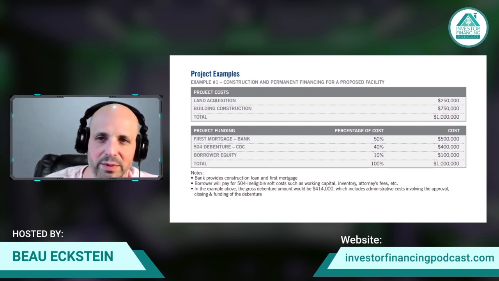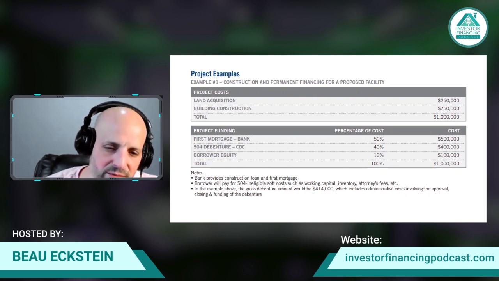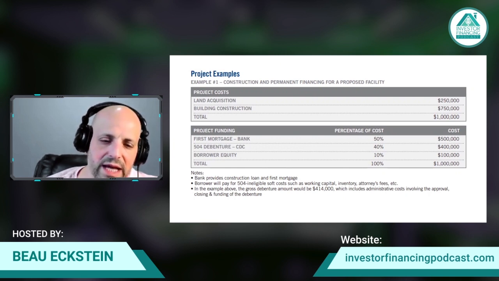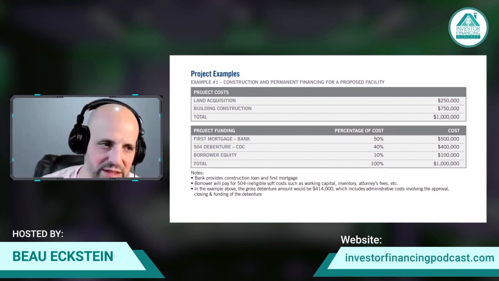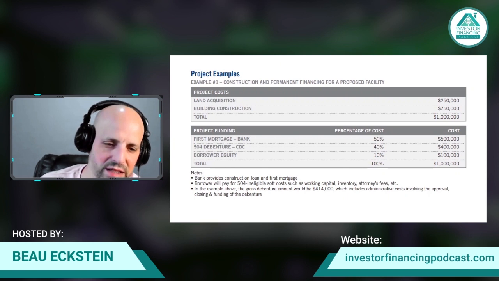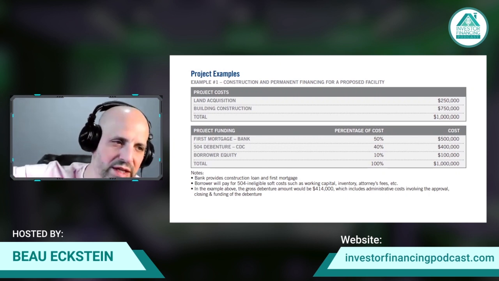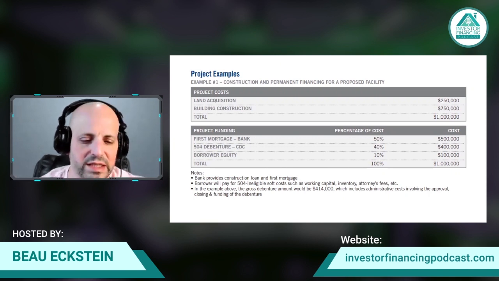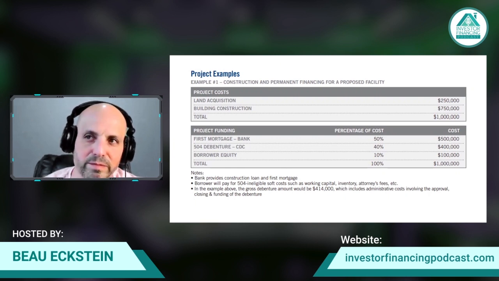Even when you're doing a 504 on a stabilized property, meaning there's no construction, there's a 30 to 90 day window where there's interim funding. Once the transaction closes, the new buyer is there and the CDC is working in the back on the acquisition of that second lien. So there's always an interim lender involved, whether it's construction or a stabilized property on the 504.